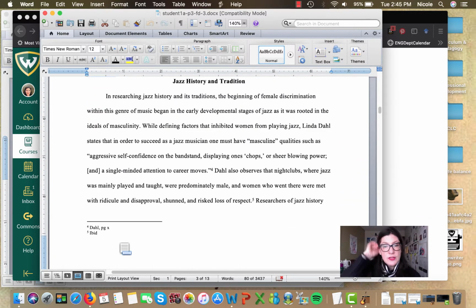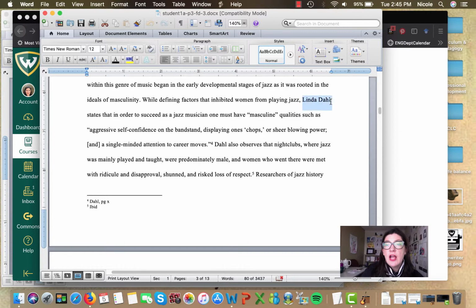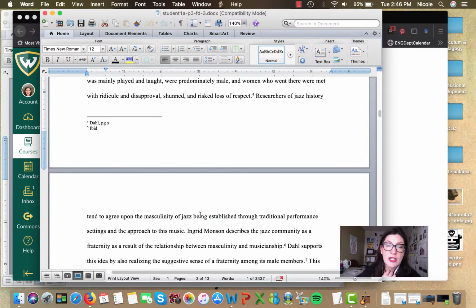Now, something else that this student does really well is really great transitions. So not just setting up the beginning of this first section, but while she's talking about one particular author, she doesn't just say, Dahl states, Linda Dahl states. She moves on after the first sentence by saying, Dahl also observes. That's a really nice transition phrase. Now, she has a transition sentence right here.